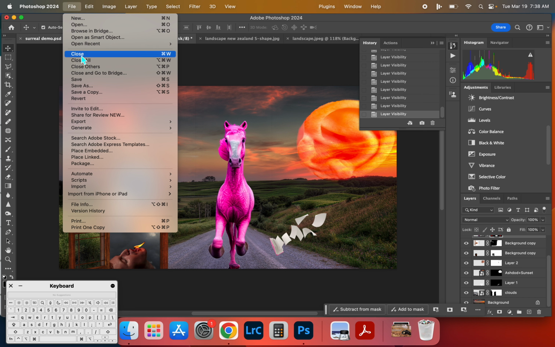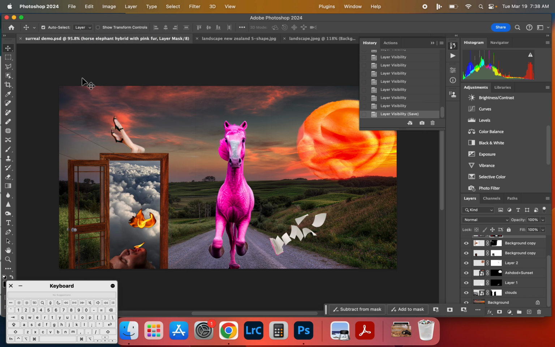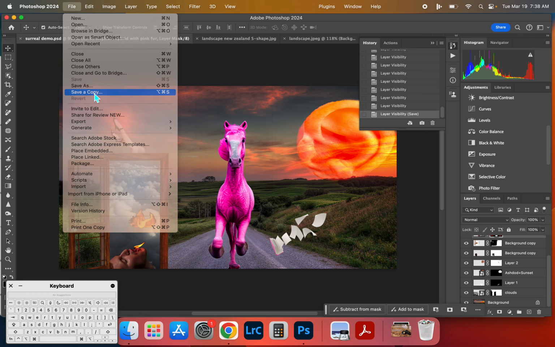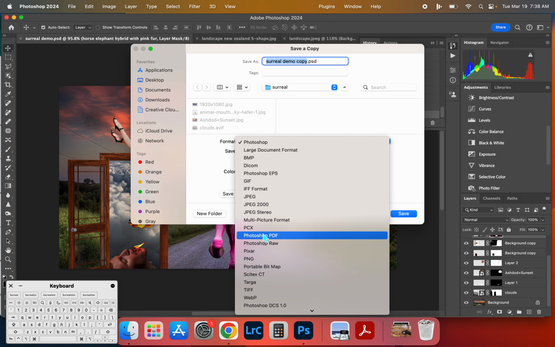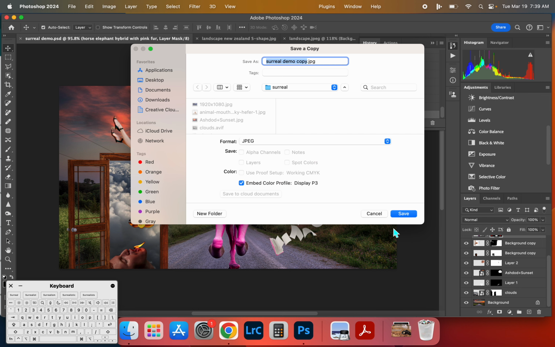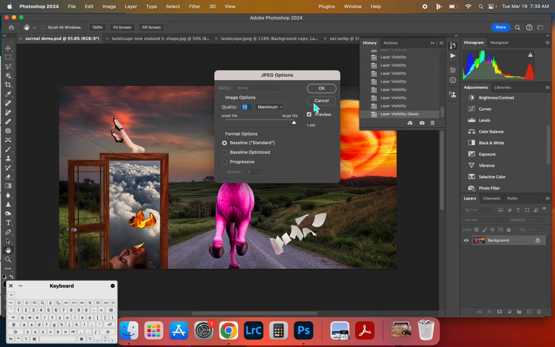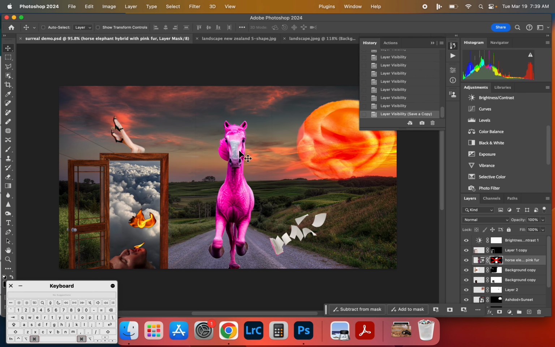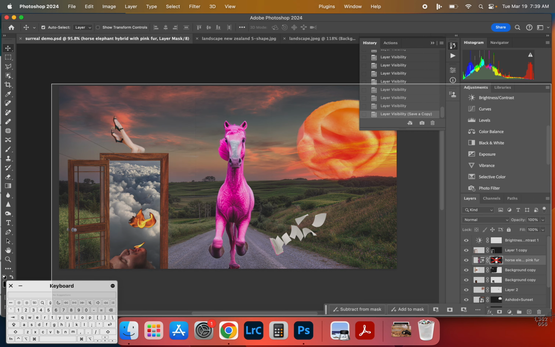So I file, save, and it's going to save the PSD file. And then I file, save as a copy, and make this say JPEG. And then I Command Shift 4 and take a screenshot, making sure all of my layers are in it.